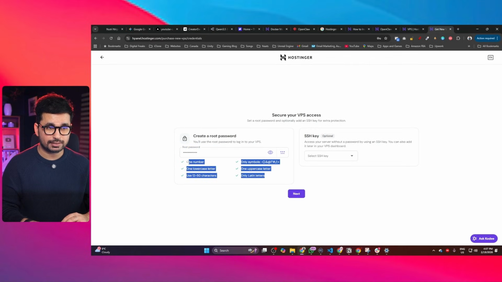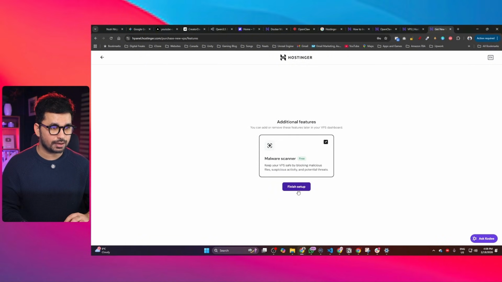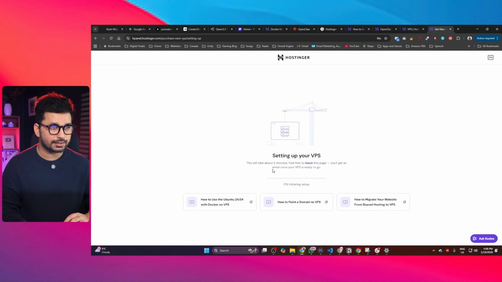So you can see I have already selected my root password. Make sure that your password meets these requirements. And next, simply click on this next button. And now simply click on this finish setup. And there you go. You can see it is now setting up our VPS.